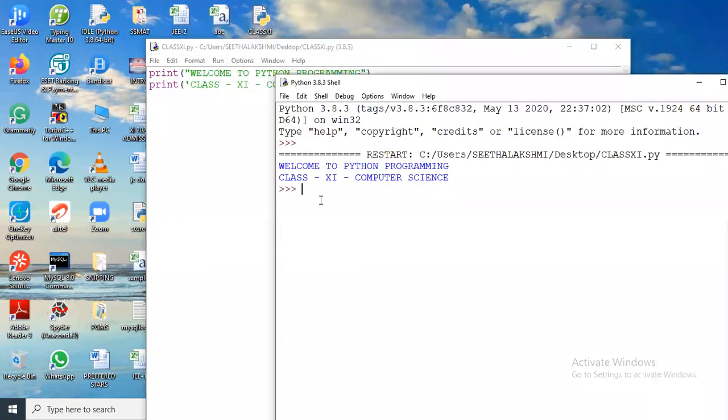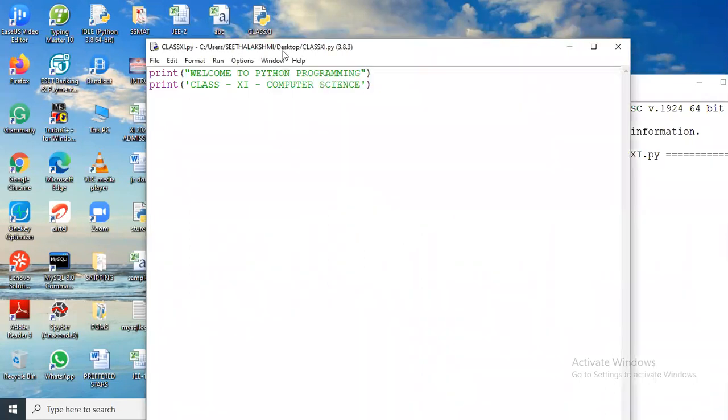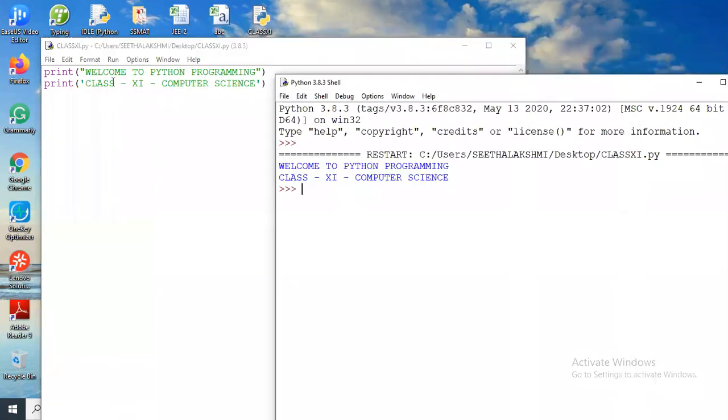Have you seen this? Interactive mode is coming. No, this is output. It is showing the output. This is input; input means what we are asking. We asked the program to print the statement, and it is printed. Have you understood, children?